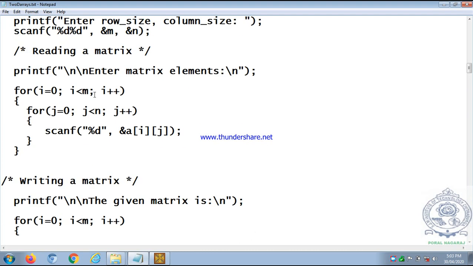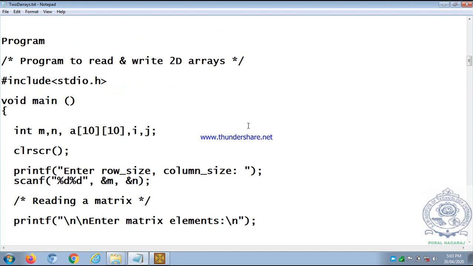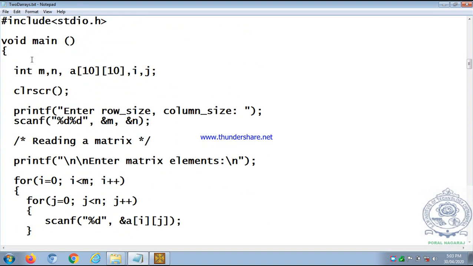Once you know how to read and write, the complete program is written like this. See, hash include stdio.h, void main. Here we have declared the row size and column size, or order of the matrix, m rows and n columns. Then our array has to be declared to reserve the memory, a of 10 10, which means 10 into 10, 100 locations are reserved to store elements of a. We use two for loops, so the first for loop variable is always i, the second for loop variable is always j. Two loop variables, i and j, I have taken.